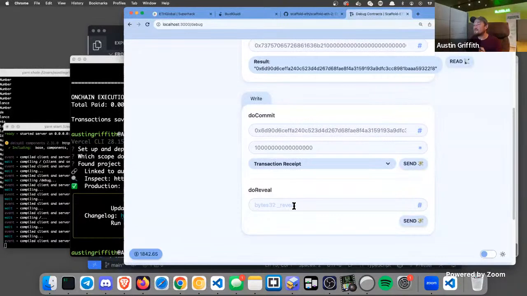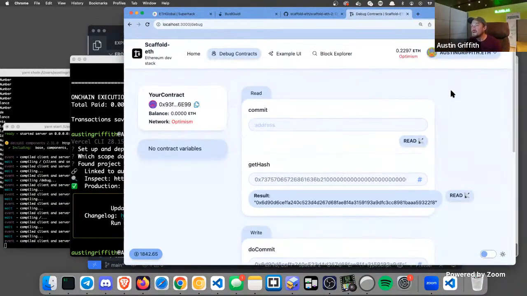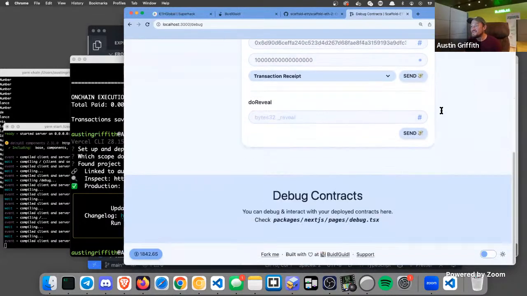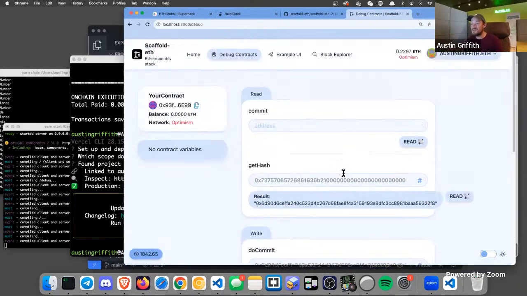Okay, so now what I want to know is if I do this reveal, am I going to get my money back, or is someone else going to get the money? We'll go find out what happens, because basically I'm going to put a transaction into the mempool that anybody could take my reveal and put it in as them and put a little bit more gas on top of it, and they would win the money.